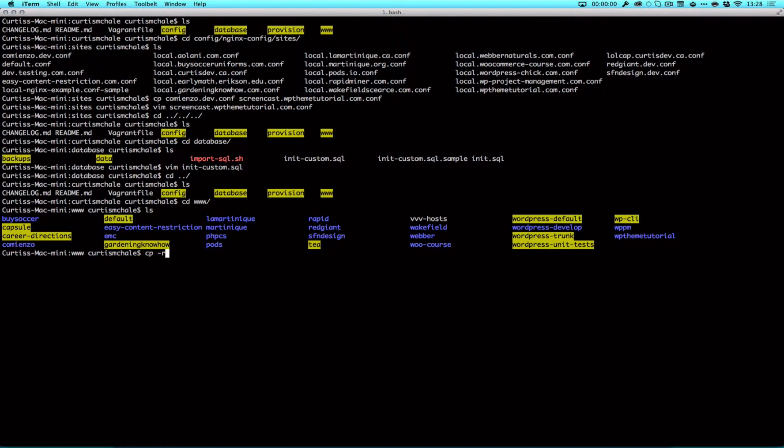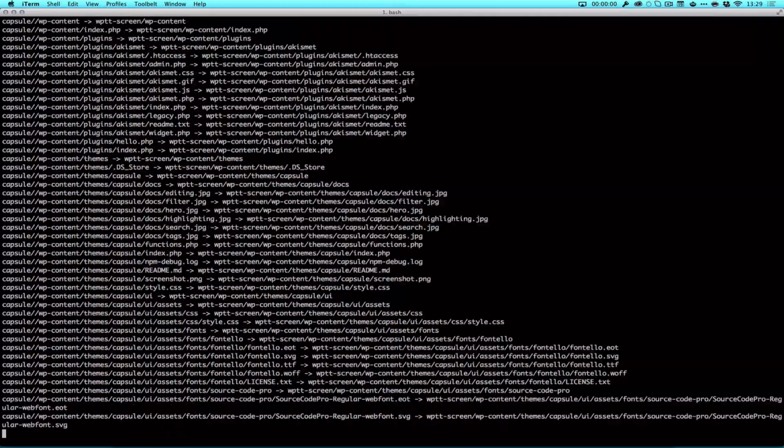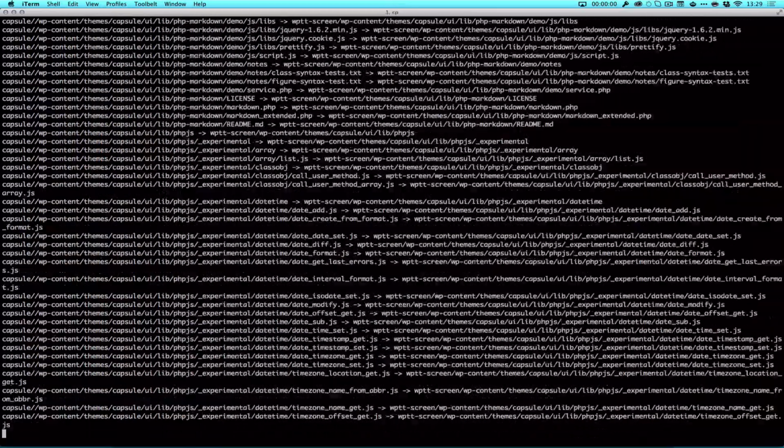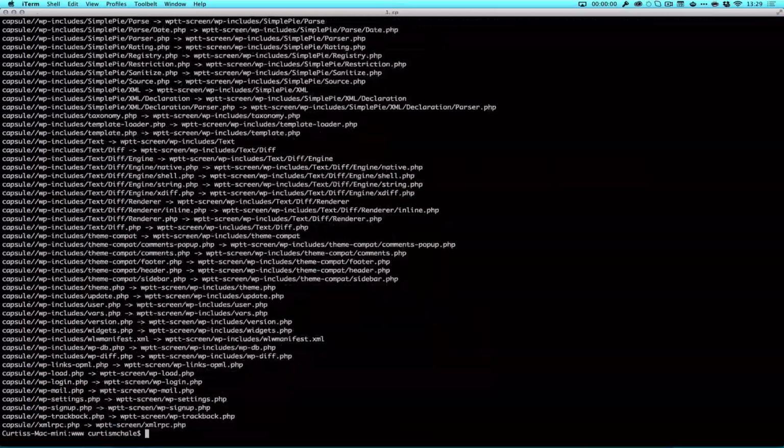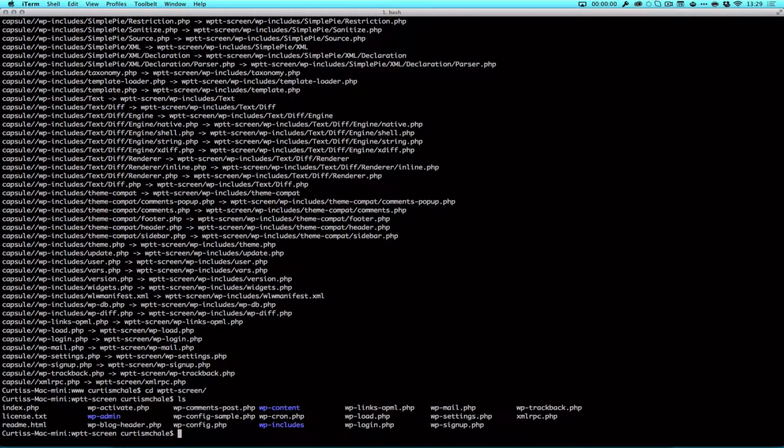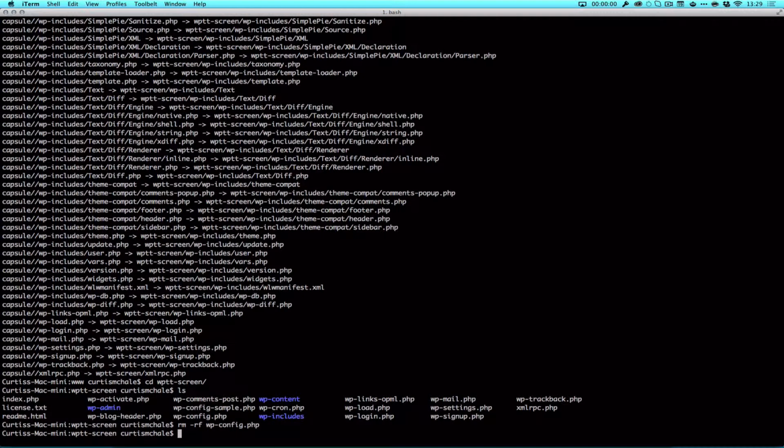cp -recursive, so that means all the folders, -v, so it's going to show me everything. I'm going to copy capsule. I'm going to call it WPTT screen. See, I can change directory into here. And I actually want to remove the WP config file because I don't want that anymore.